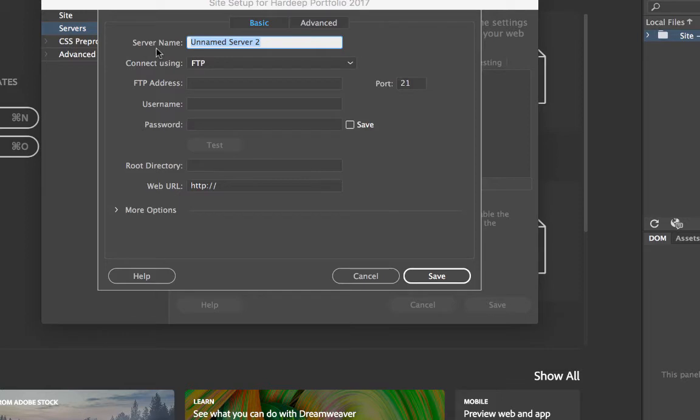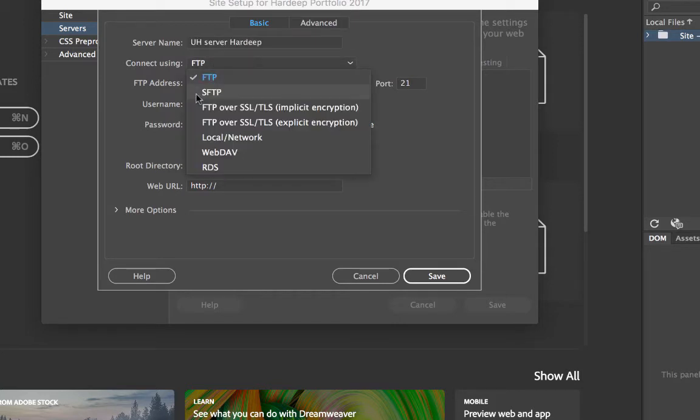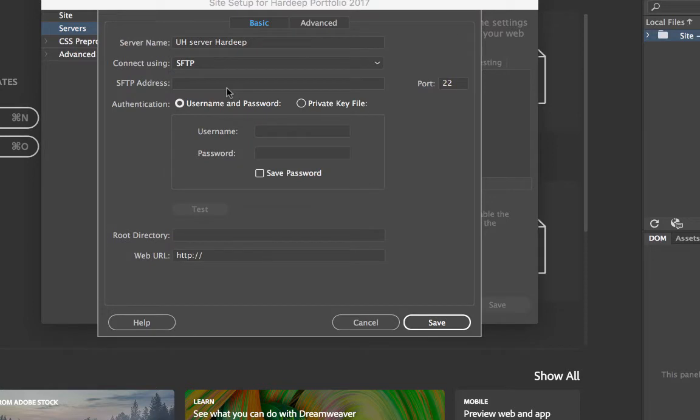Under server name, again, this is for me to identify, so it can be anything that's simple and clear. I'm just going to call it UH server and then my name. To connect, Dreamweaver uses a protocol like file transfer protocol, but for our UH server, we need what is called SFTP or Secure File Transfer Protocol. So from this drop down, just choose SFTP.